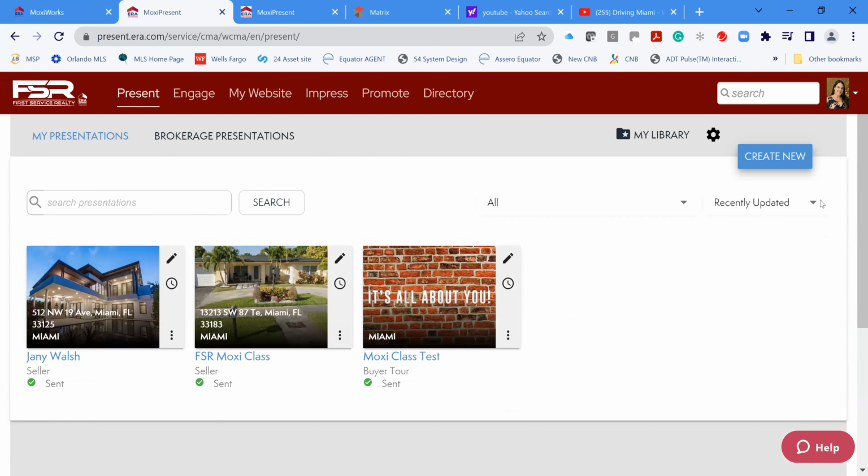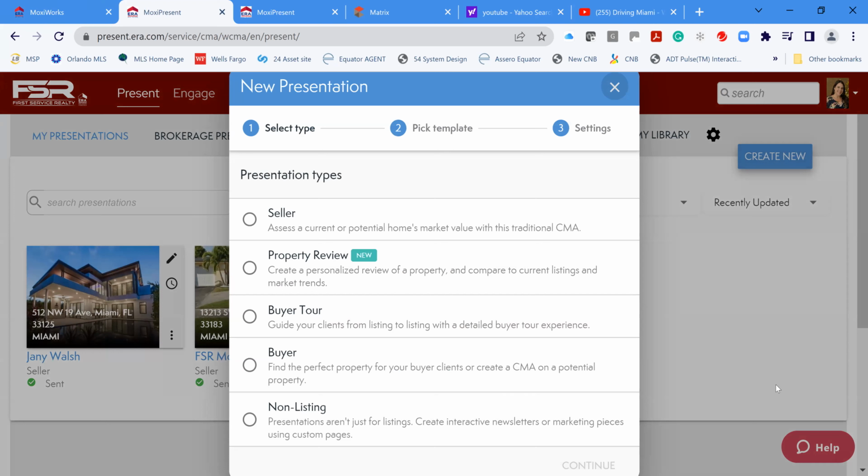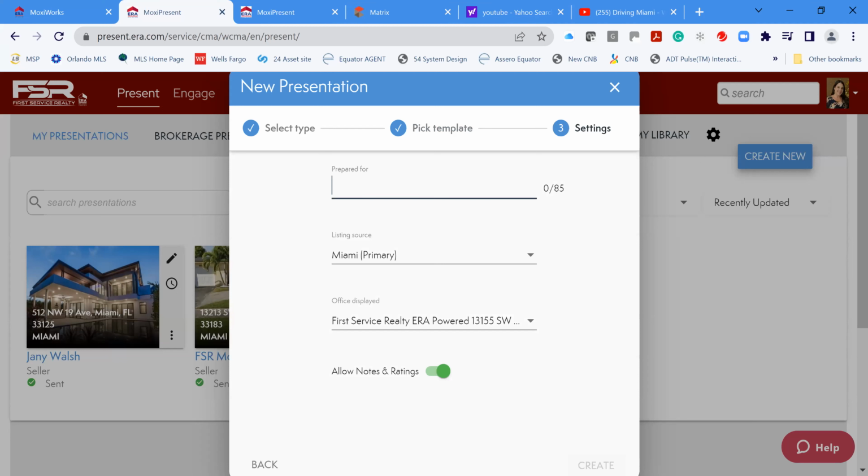Now we're going to create a new one, and this time we're going to create a buyer tour. For instance, you're working with a buyer and you're going to show him some properties that you've already made appointments for. You go to buyer tour. Click buyer tour, continue. You have your broker templates. Continue. Prepared for. I'm going to pick on Frank again. Try to sell Frank a house. And then click create.